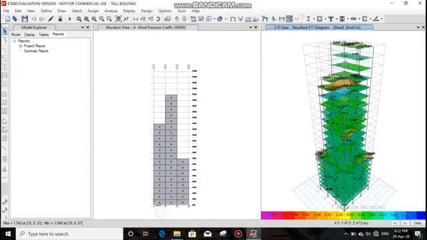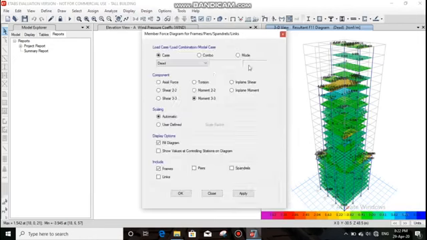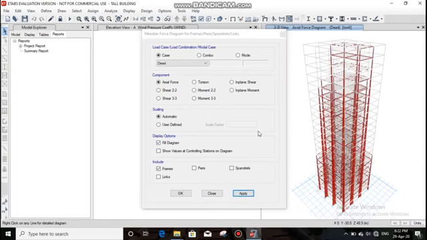You can close this, and to display the link forces, axial forces in the direction, you can apply. Check the moments in M33, you can apply as well.